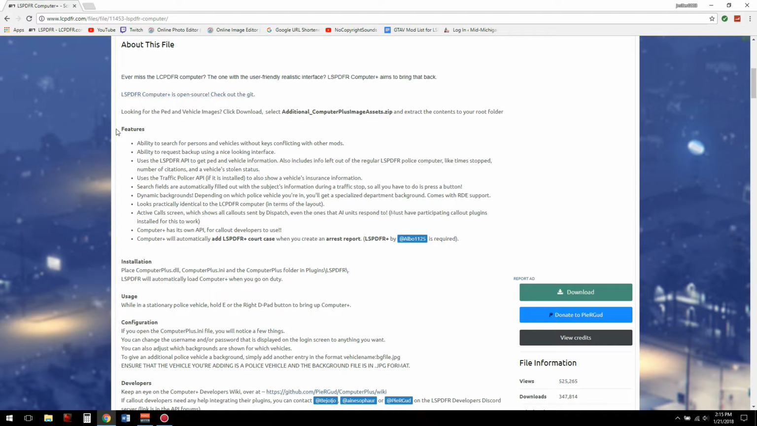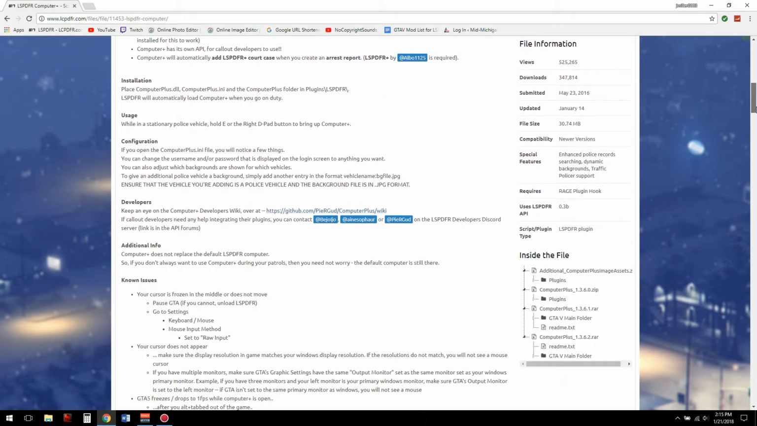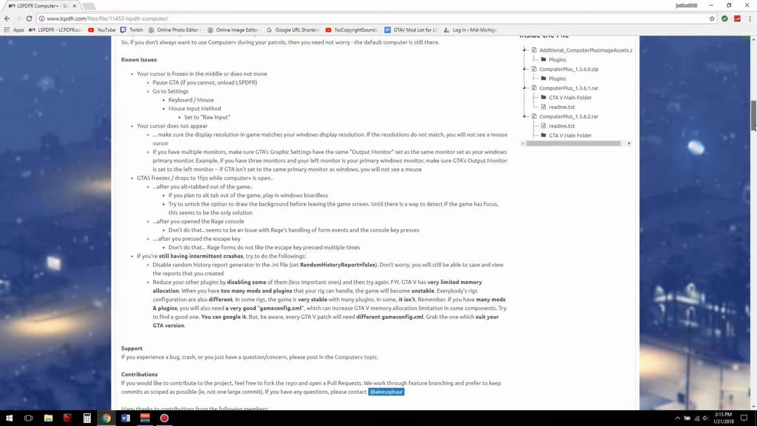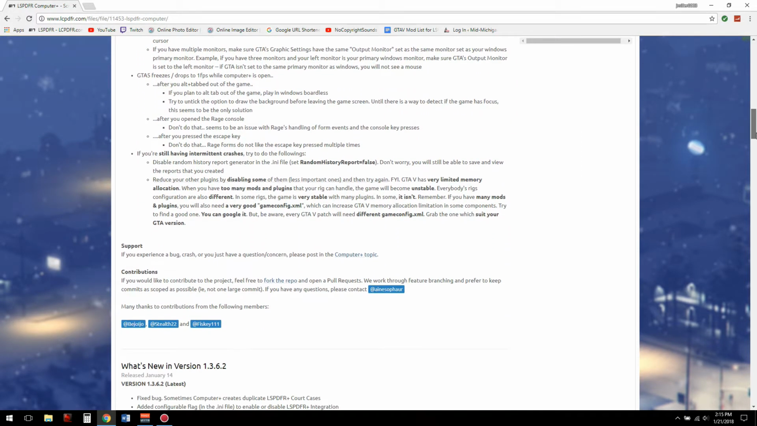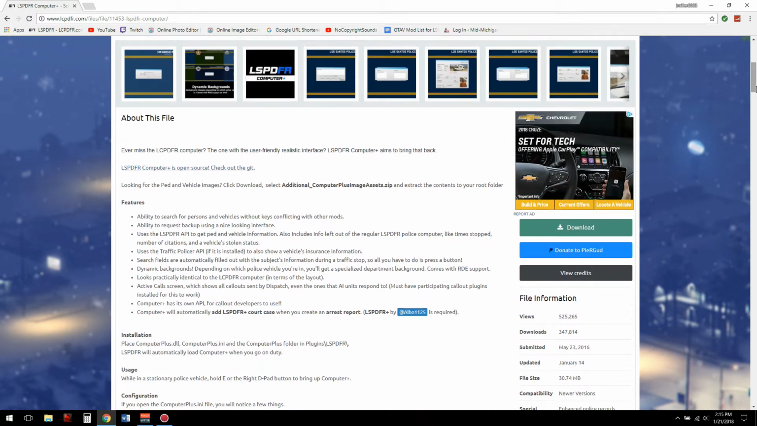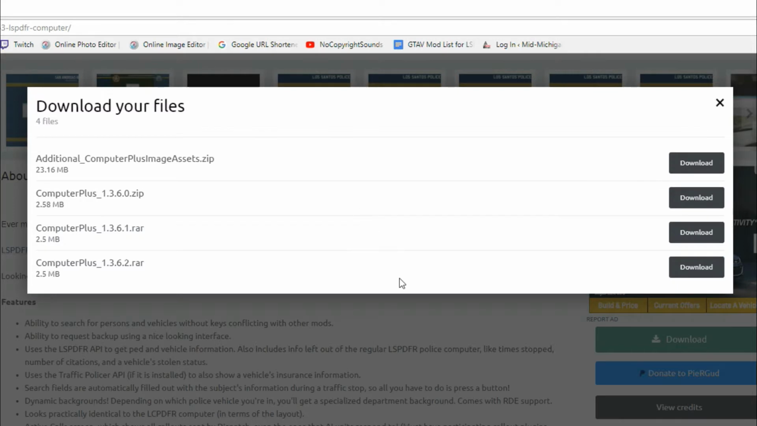As you go through this page, you can look at all the features that it has: installation, usage, configuration, who the developers are, additional info, and known issues. Support, contributions, stuff like that. If you enjoy this mod, I would certainly recommend donating. These people do this stuff, and donations certainly keep these mods being updated. So just go to the download link. You're going to agree and download.